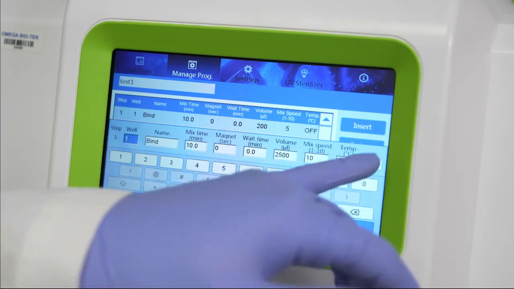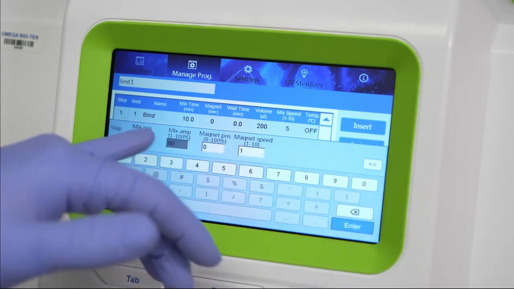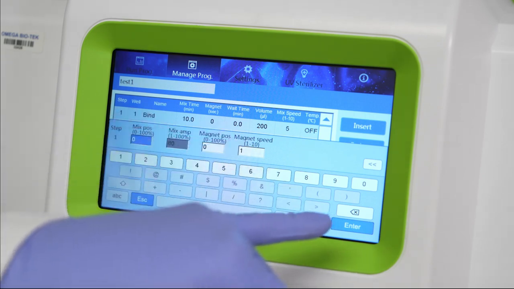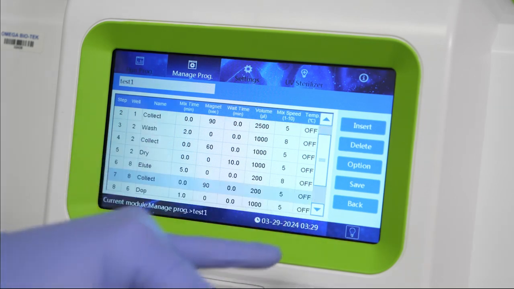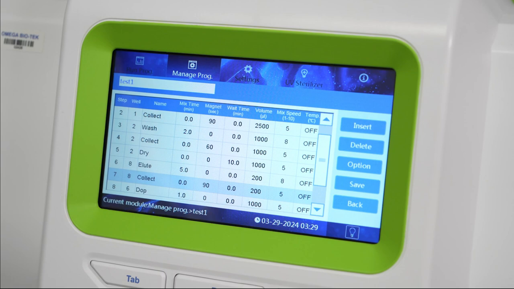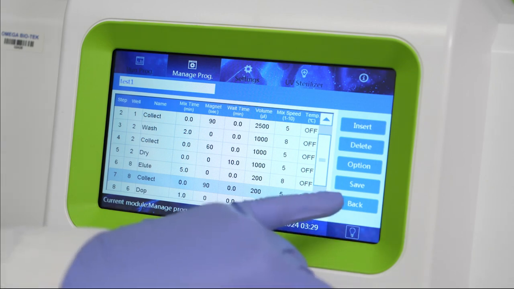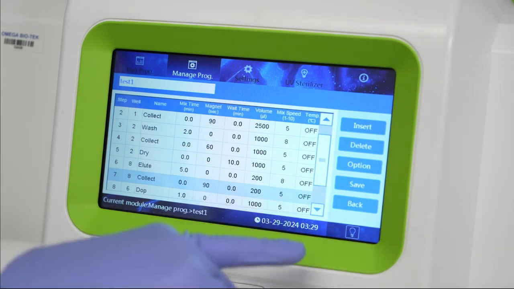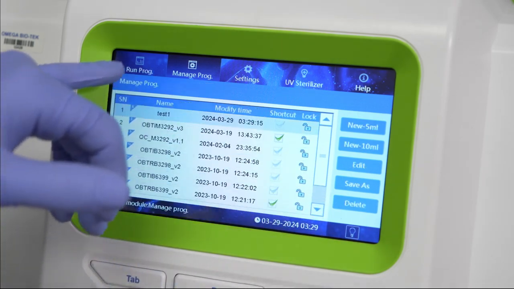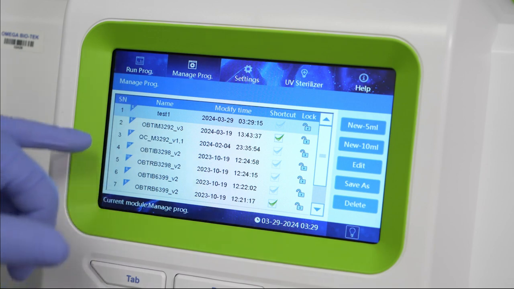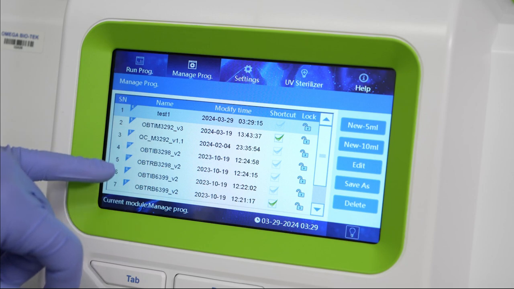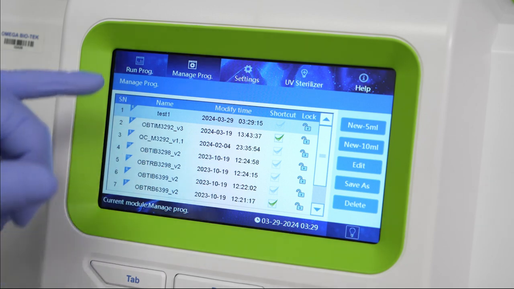And so we've got mix speed 10, we've got mix position 0, mix amplitude, that's fine. We have no magnet time, so the magnet speed doesn't matter. And you save, confirm. You go back, and now your protocol is there. And it tells you at the top right here whether it's a 5 ml or a 10 ml script.